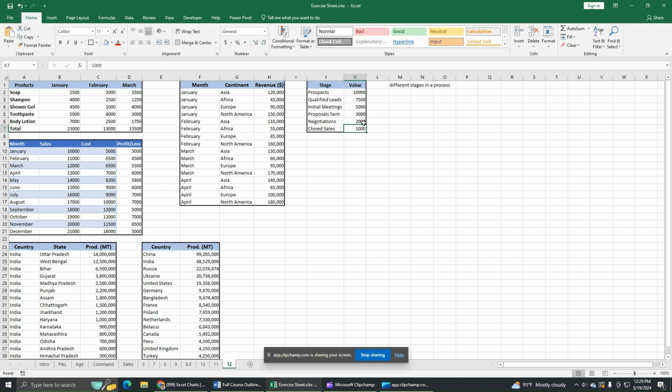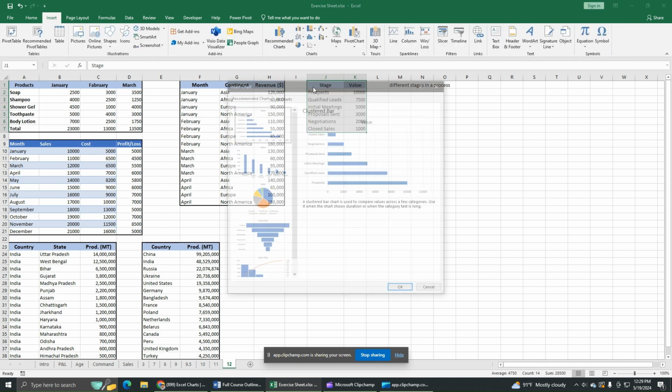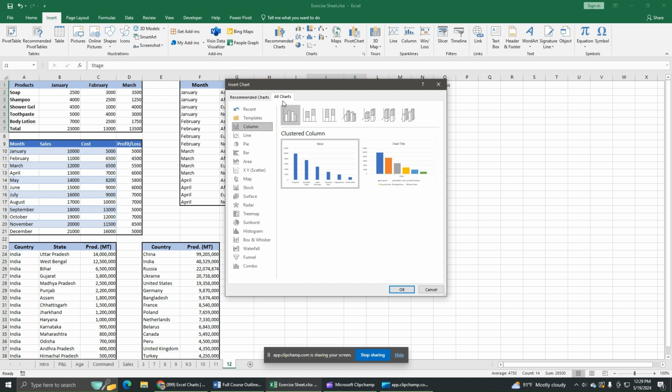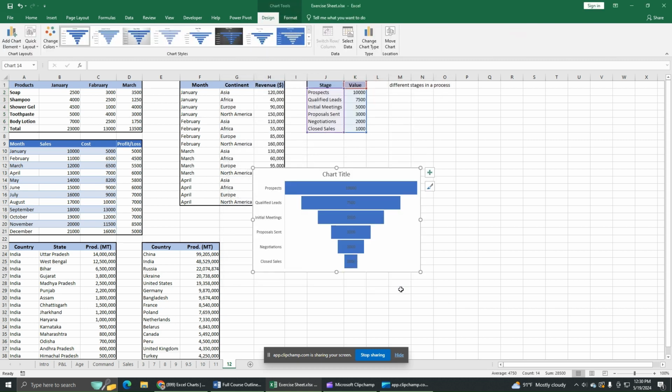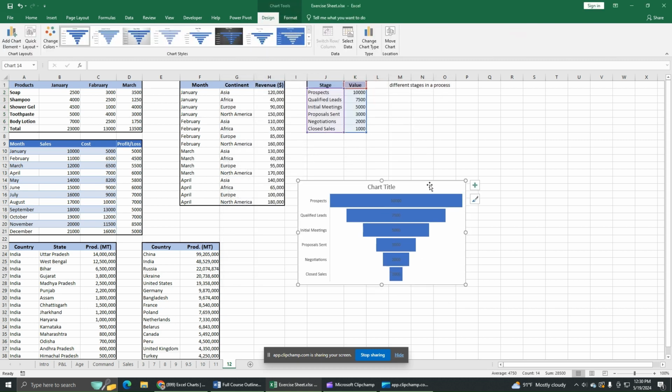So how can we visualize, or present, this kind of data? First of all, we have to select the entire data set, then go to Insert, Recommended Charts, All Charts. Then here is a funnel chart. Only one chart is available. Select that, click OK. A chart is here.